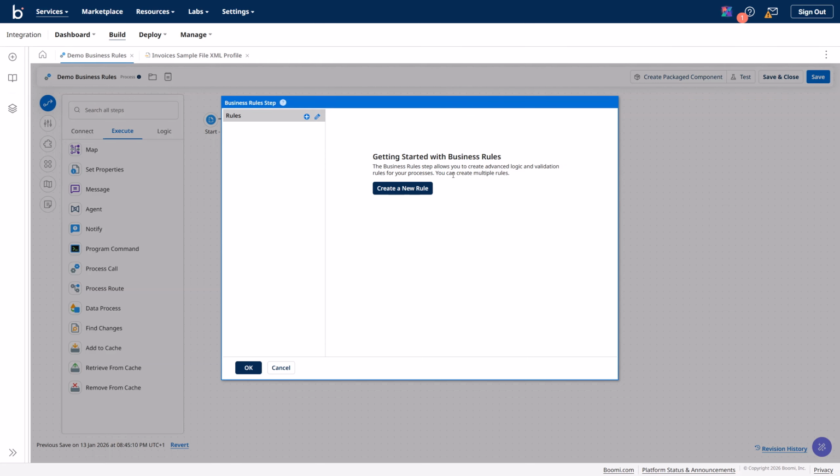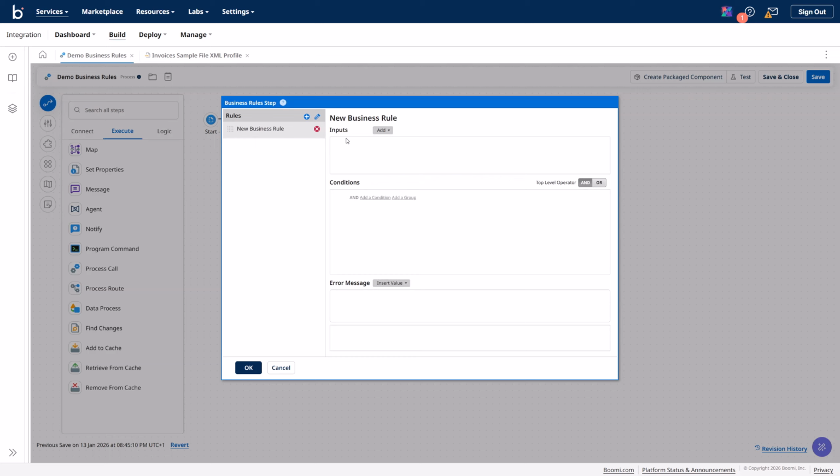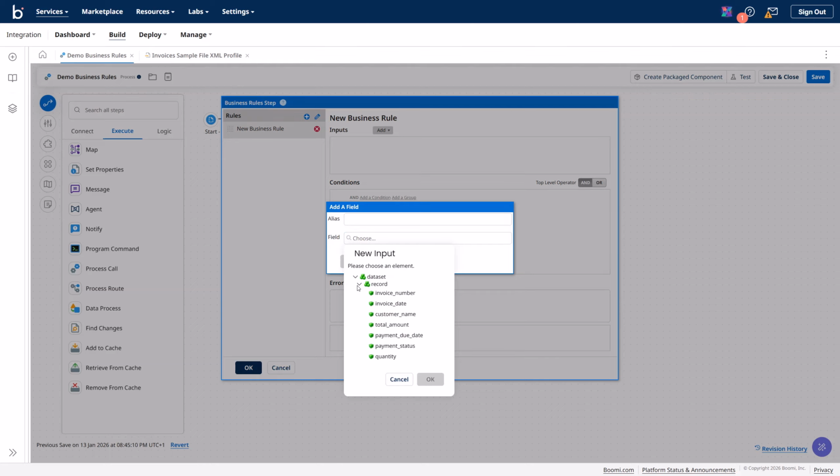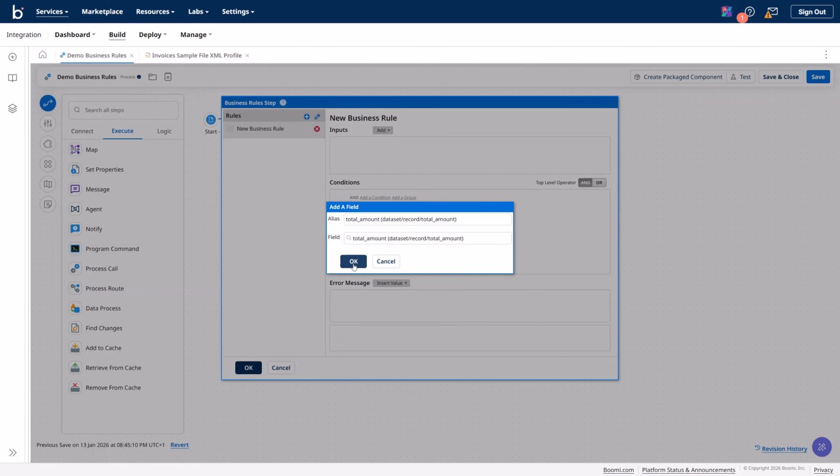New business rules. Okay. Create a new rule. Here we can add some input, whether a field or function. I think we go with a field. Alias, we leave it blank for now. Record would be, what should we analyze further? Let's take the total amount, for example.